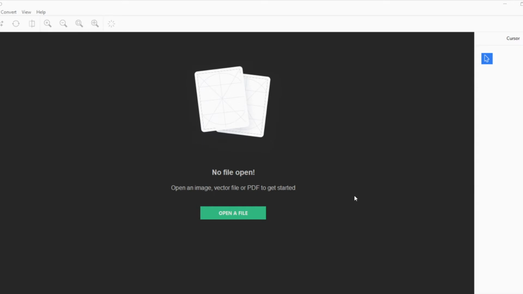LibreCAD is a nice piece of software, but it gets kind of tricky when you try to import different image files into it. With raster files, you'll have to trace over them to vectorize them. And when it comes to vector files, it can only really handle its native DXF vector file. So today I'm going to be showing you how to use Scan-to-CAD to convert either raster or vector images into a DXF file format that you can open up on LibreCAD.